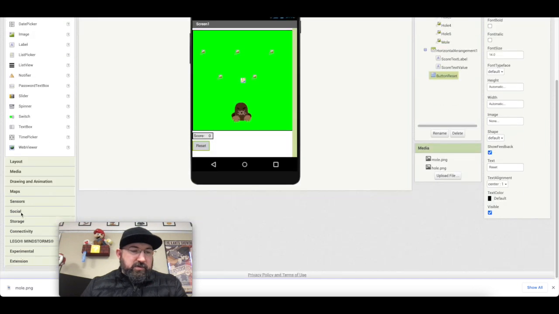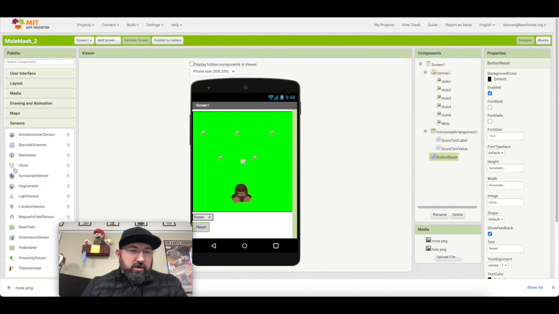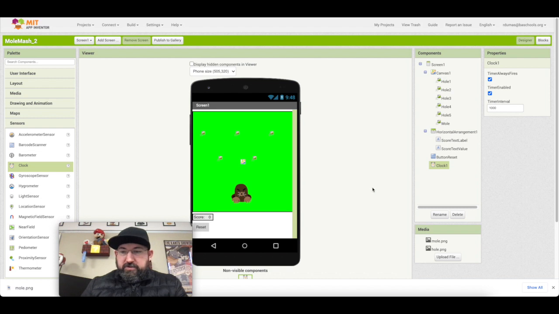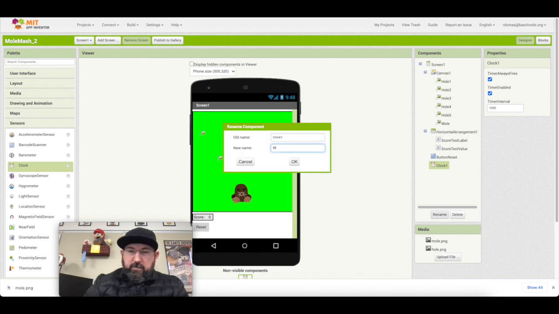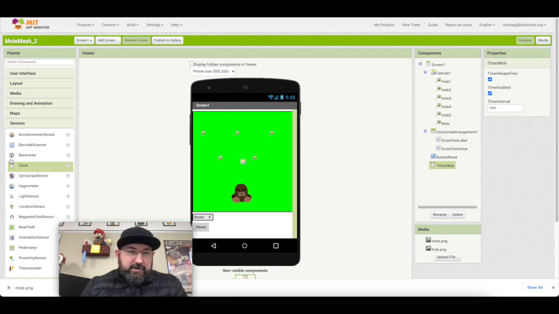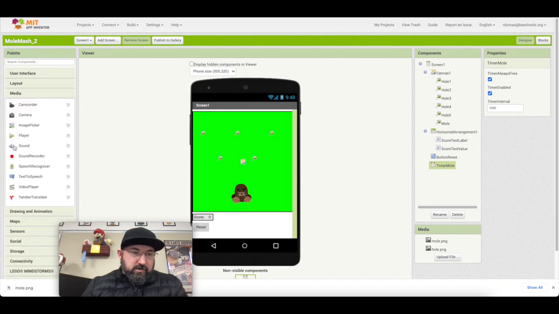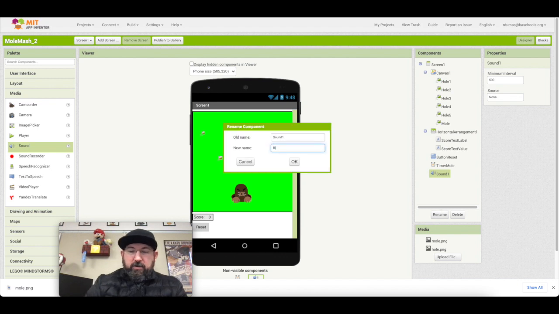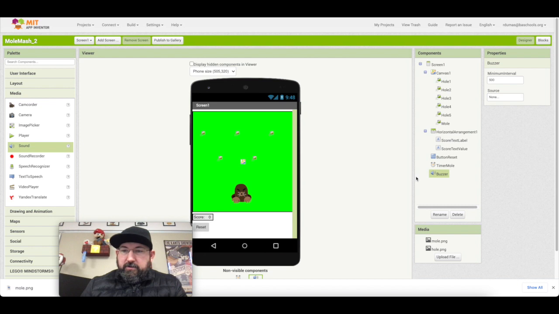So we're going to scroll down to the sensors. We want a clock, which I'm going to rename for this. It's going to be timer for the mole. So timer mole. And we want a sound. Who doesn't like sounds? I'm going to drop that sound in there. And I'm just going to name this buzzer, because I don't want a sound. I just want it to vibrate and buzz. It's our buzzer.